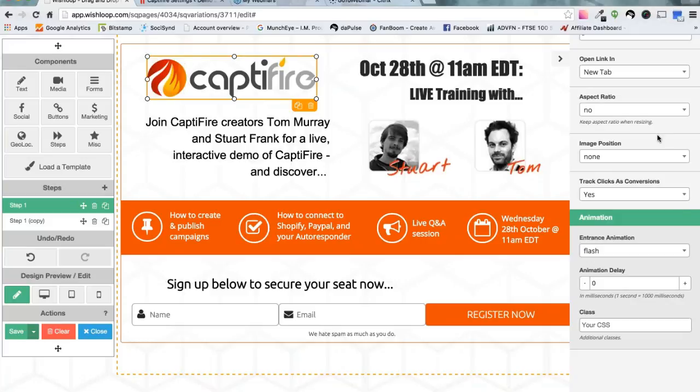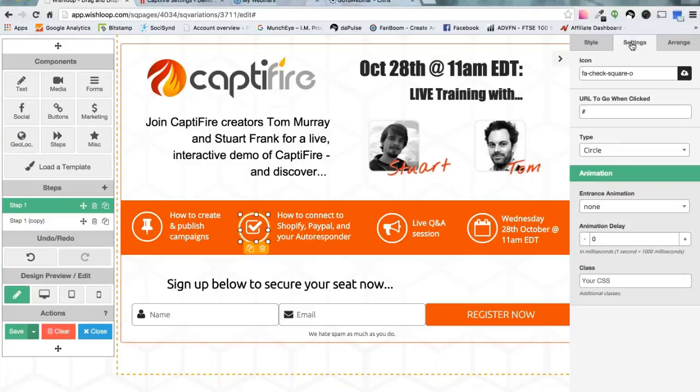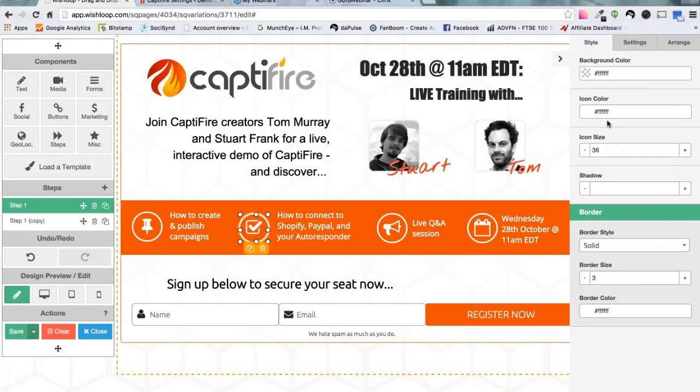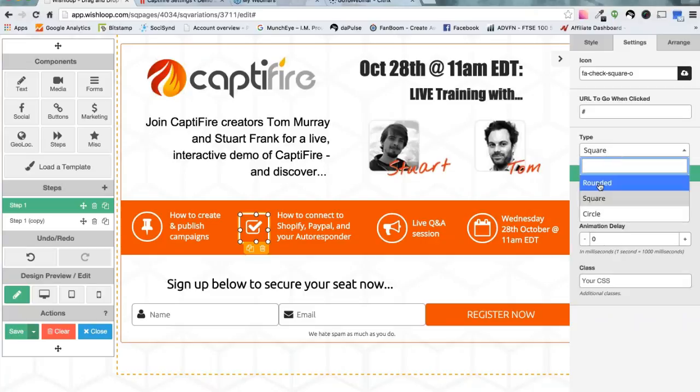Okay, so those are the different ways that you can edit the elements. You can also change the colors of different components, and there's different settings for the different elements, obviously, but most of them will have a color element within the style settings, and then some animation settings. For these ones here, you can change the shape.